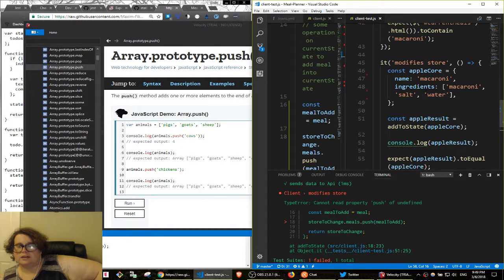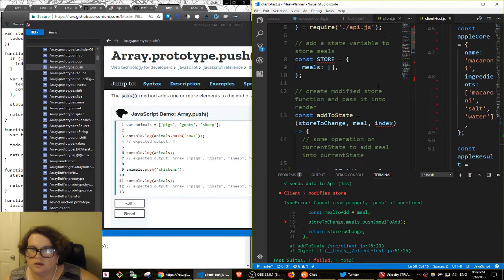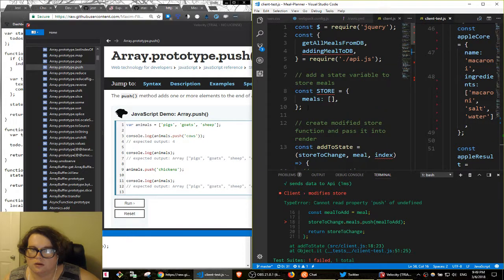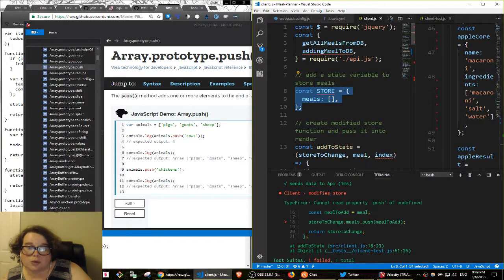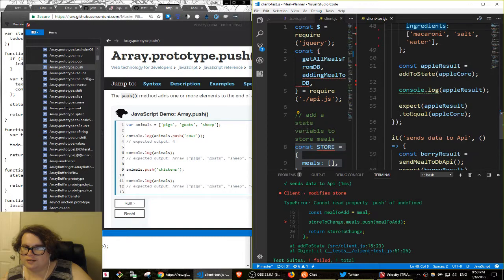Wait. Oh. This only works with the assumed store structure. So we have to mock out our store in order to test this correctly. Okay, so either that or we use this store, which seems kind of dangerous, to be honest.